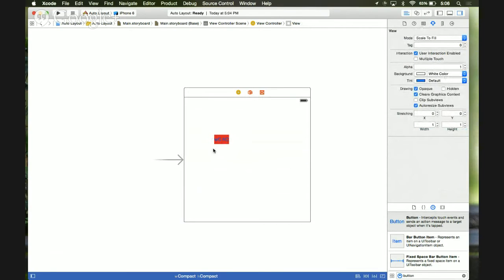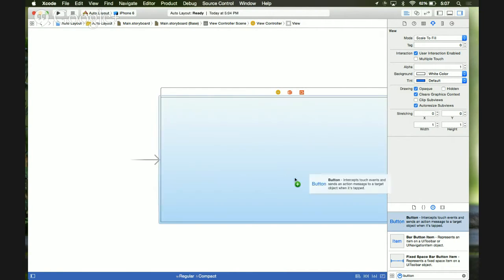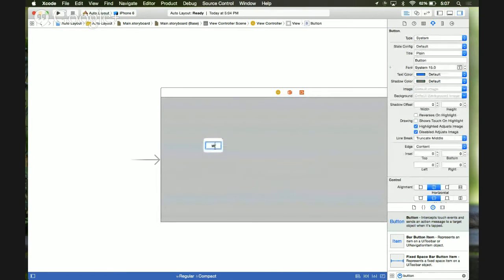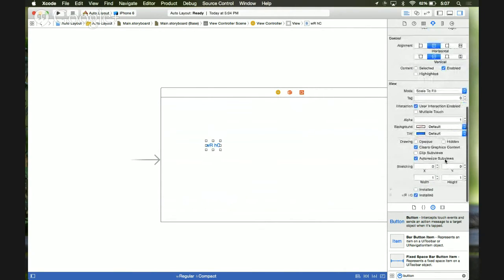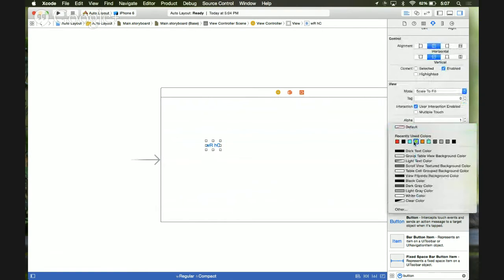So what we should expect is that any iPhone in landscape orientation, with the exception of the iPhone 6 Plus, should be displaying this on their screen. Let's add the iPhone 6 Plus button, and we shall call this one WR for regular width and HC for compact height. And let's change the color of this one to, let's say, green.